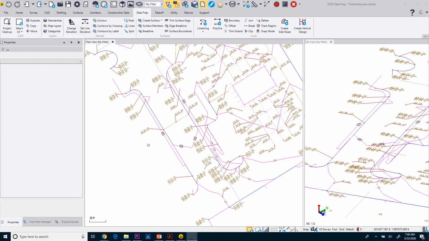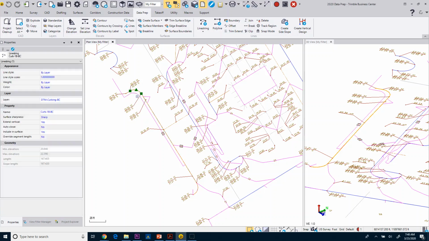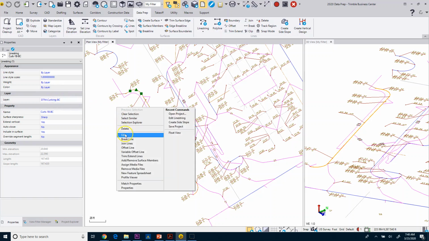All right, so I'm going to show you another method using the create side slope command to create the curb and gutter. So I'm going to use this line over here as my sample, and it's my DTM curbing. So I'm going to right click and we'll go ahead and I want to edit it first.